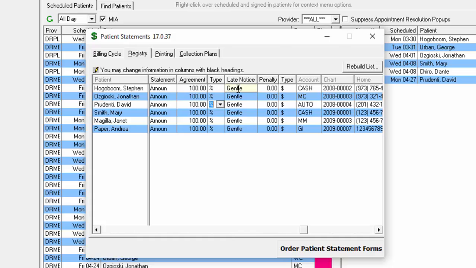Depending upon which late notice you're sending out, you have the ability to change that from gentle to persistent to normal or none. None means that they will never ever receive a late notice.